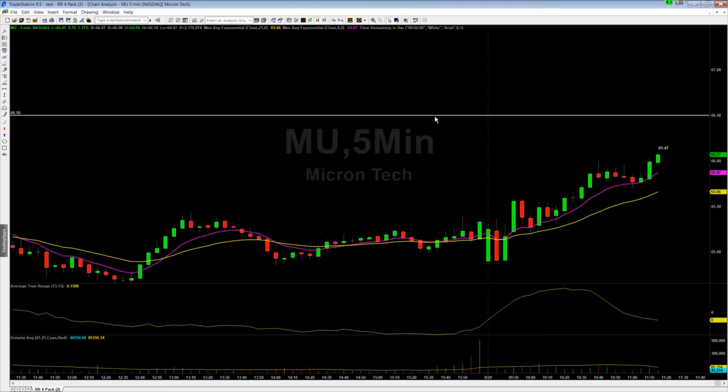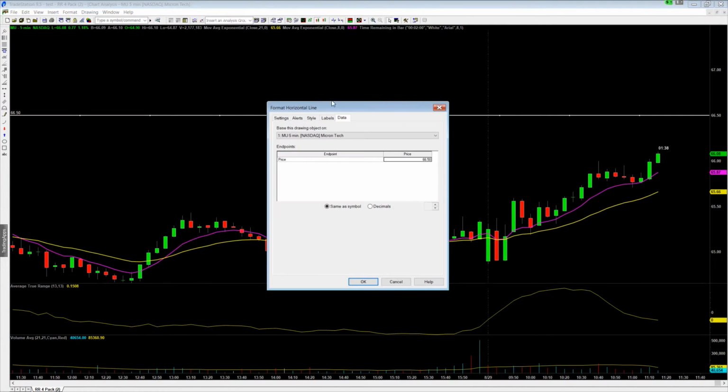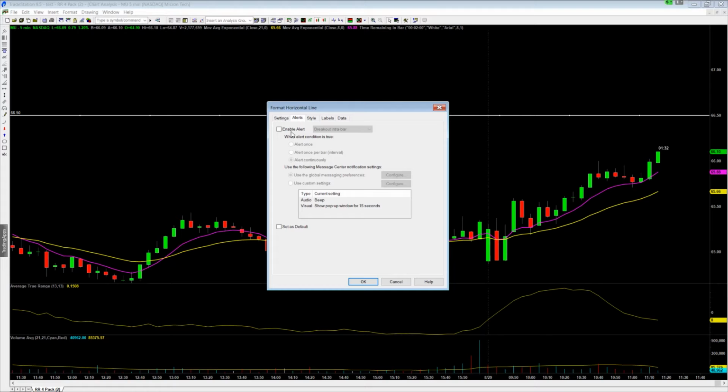So now that the line is in place, I need to set up an alert off of that level. So we're going to right click on there, go right back into format horizontal line, and you've got settings, alerts. Oh, that sounds familiar. Style, labels, data. We're going to go to alerts. Now there's a lot of alerts features inside of here. TradeStation has a pretty good amount of things you can do with your alerts.